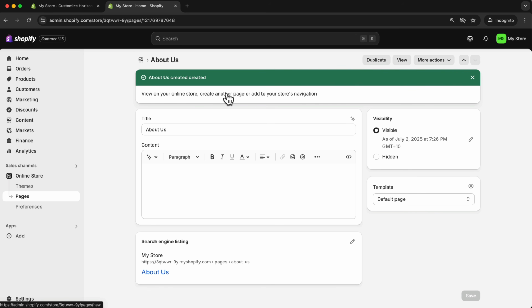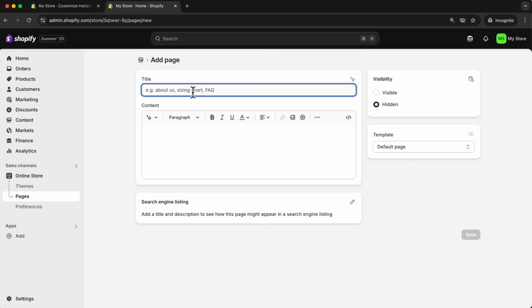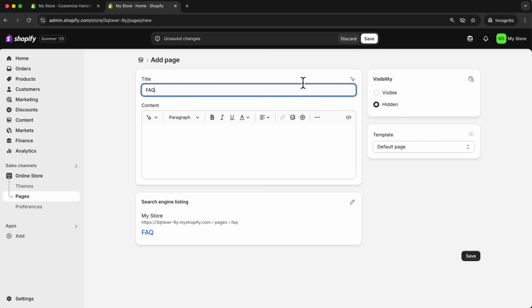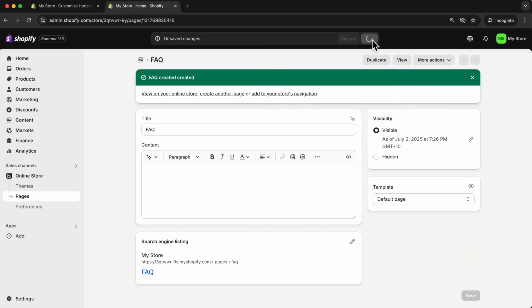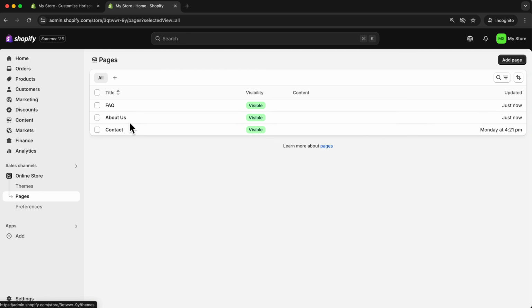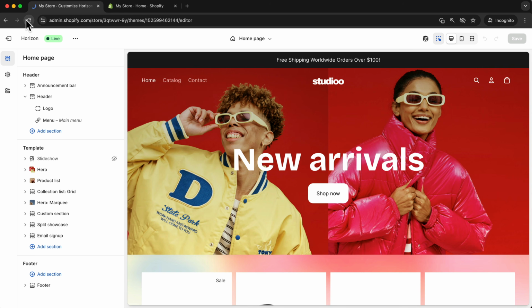Let's click on create another page, or you can navigate back and create your pages there. Click on that. Here, this one's going to be an FAQ page, and you can create as many pages as you need, but we're just going to create those 3 pages to give you an idea of how to actually set up your templates and your layouts. Once we have created those 3 pages, you should see it here and it should be visible. So now we can go back to the front of our website and we're going to refresh the page.